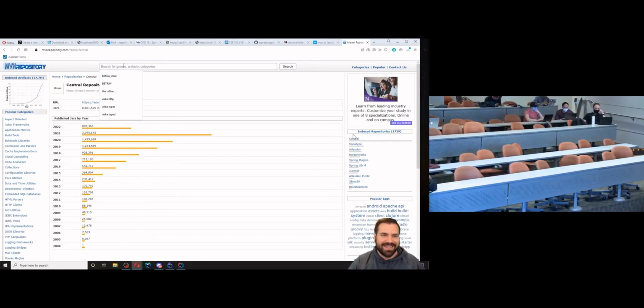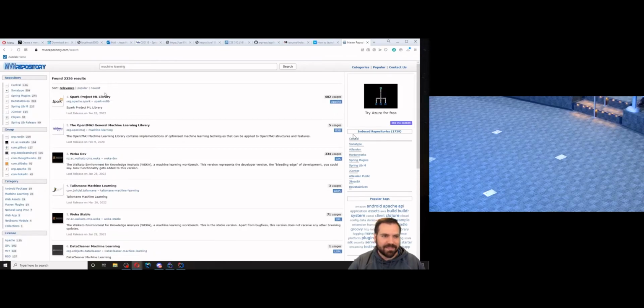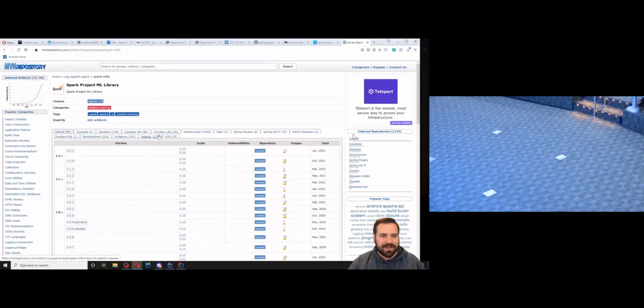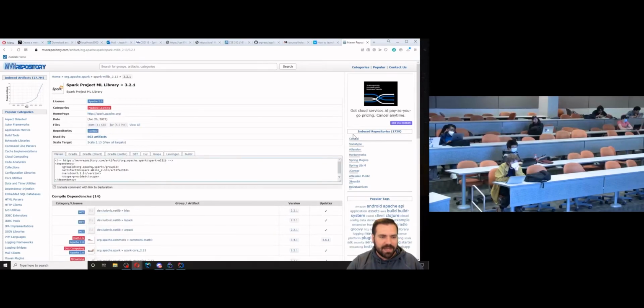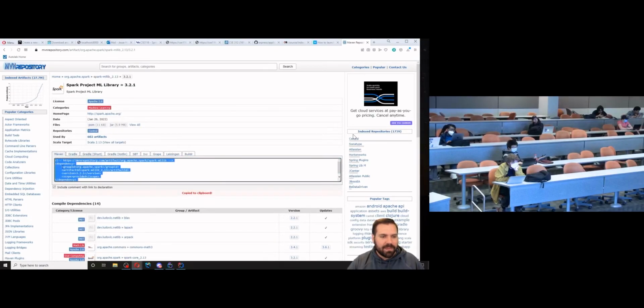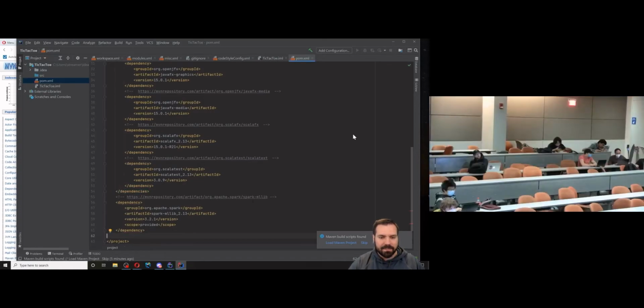What was I searching? And then search like, I don't know, machine learning. Spark Project ML gives you all kinds of versions and everything. Let's take the latest one, and then it'll give you that POM stuff to cut and paste. In fact, as soon as I click on that, it says copy to clipboard. It expects you to just cut and paste this stuff. So if I wanted this dependency, I would grab that from Maven Central and paste it here.